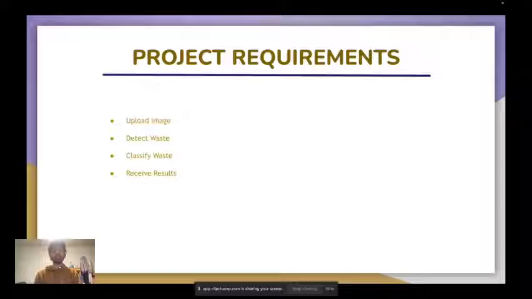Project requirements. These are the requirements of the project. It is to upload an image, detect the waste, classify it, and receive results.